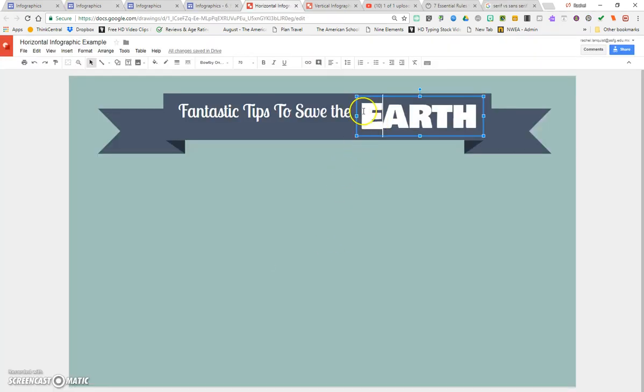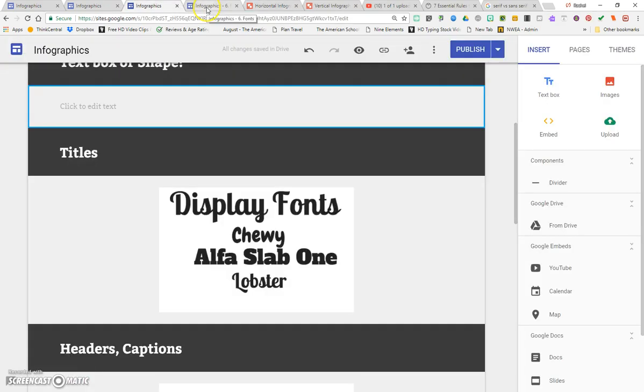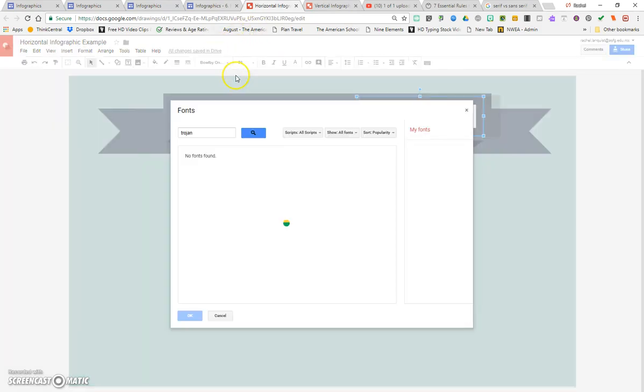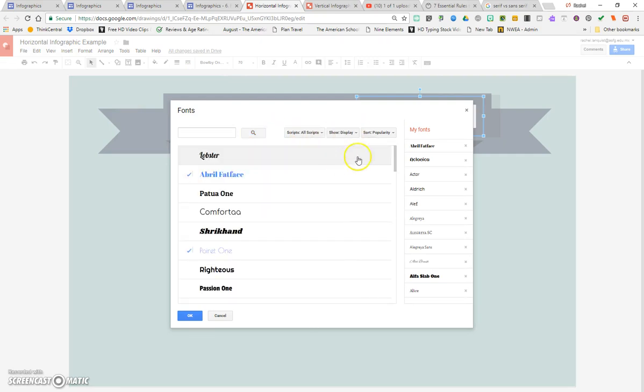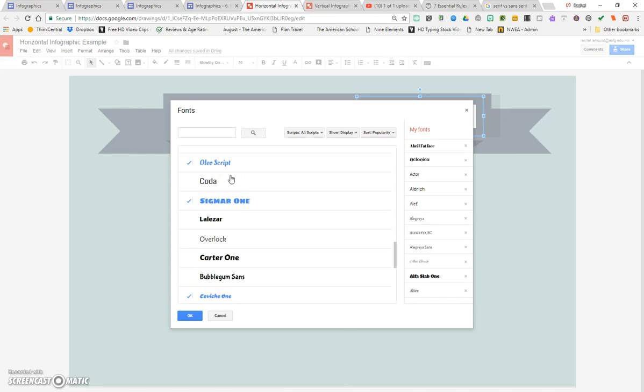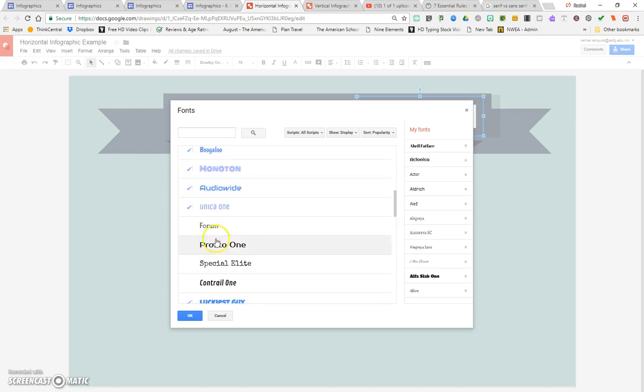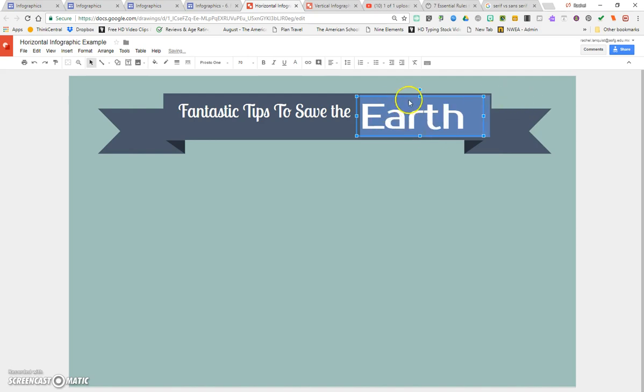The last trick is if we look at our infographics, we notice titles. I can look for display fonts. So if you're someone who wants to find a display font, if I have my word highlighted, I go to more fonts, and over here where I have display fonts, it will give me a bunch of different display fonts. The ones that are checked are the ones that you have. If you want one that's not there, you can go ahead and check it and click OK, and then it will try that one.